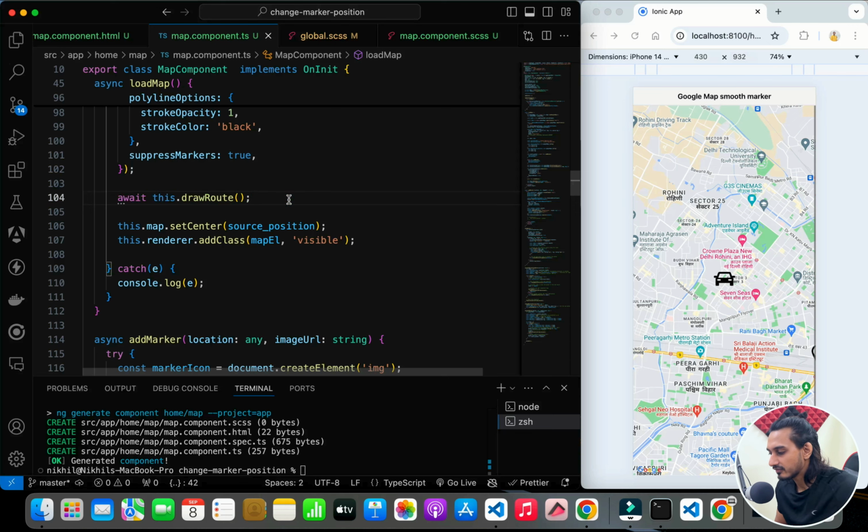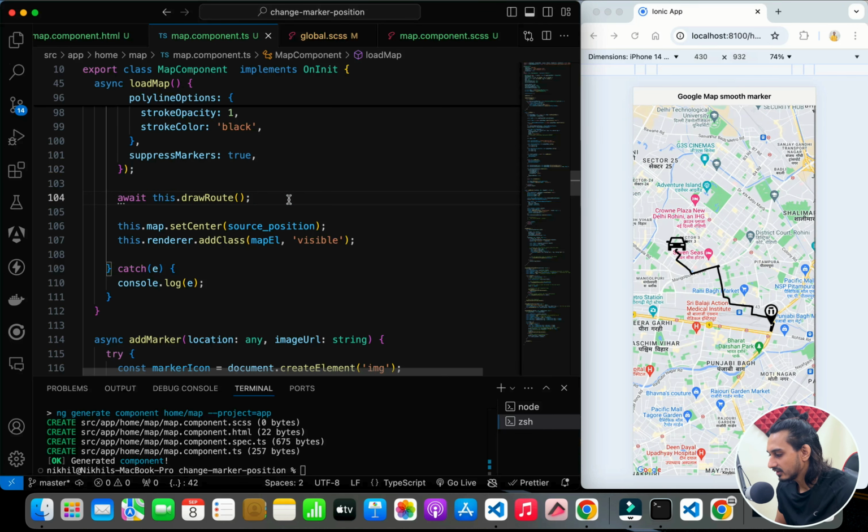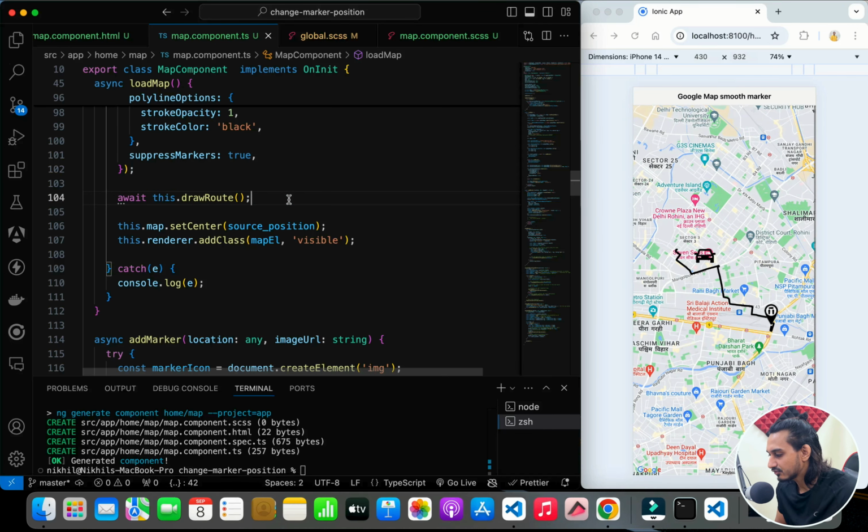Let's check it out. So I've uncommented it and it's drawn and it's moving. Great. It's quite smooth, right? Look at the transition. It's pretty smooth actually. And finally, it has reached its destination and stopped. That's how we have tried smooth and cool animations in our Google Maps with the markers.